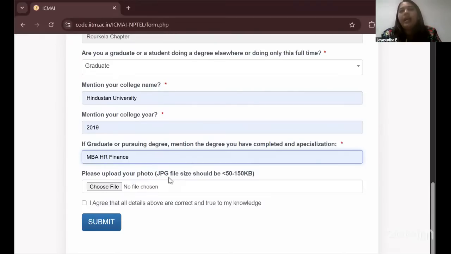Earlier we had instances where students uploaded selfies or photos with other backgrounds. That does not seem quite suitable for a professional certificate. Hence, we suggest you upload a proper passport size photo with a white background, because it would be more suitable for a professional certificate.